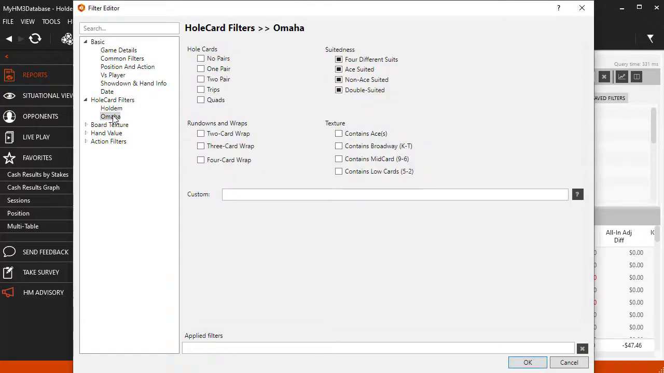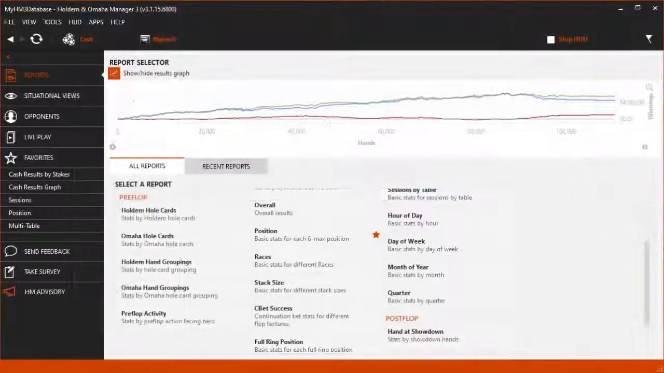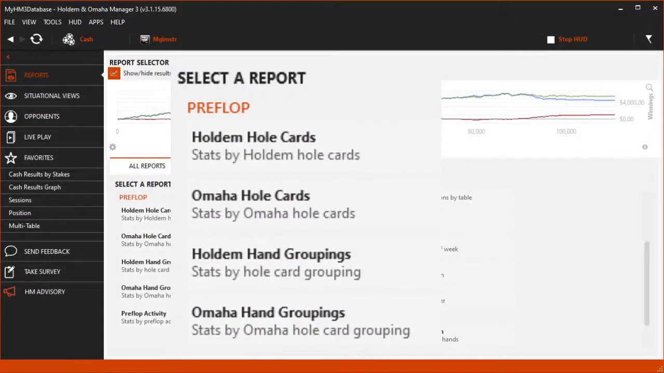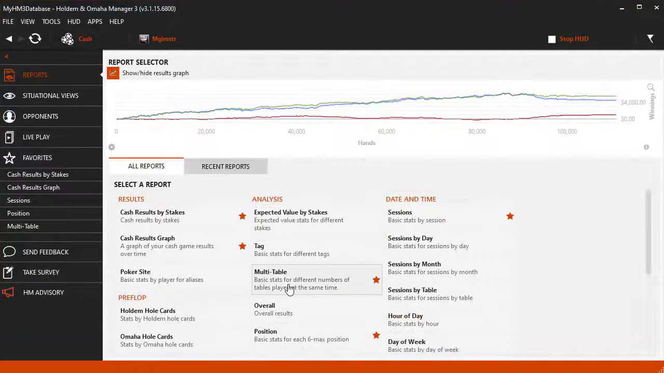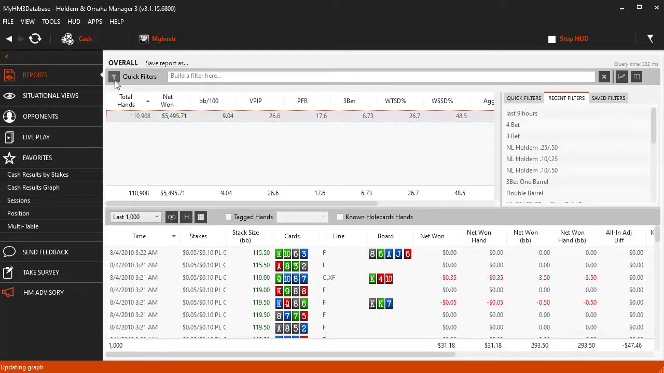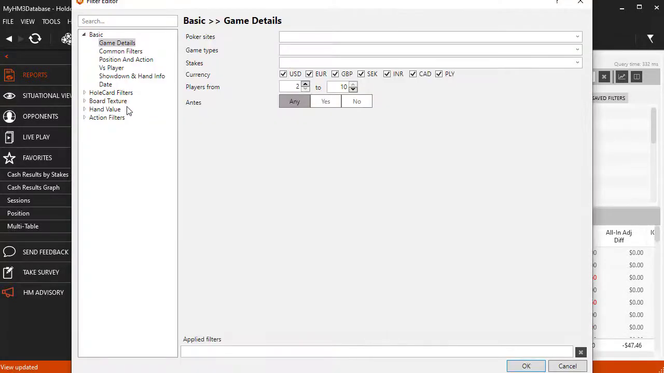Holdem and Omaha in the report filter editor. Before we start, I want you to be aware of 4 whole card reports that may help when using HM3 filters. I'm going to open the overall report and head into the filter editor to get to the whole card filter section. The Holdem section is pretty simple.